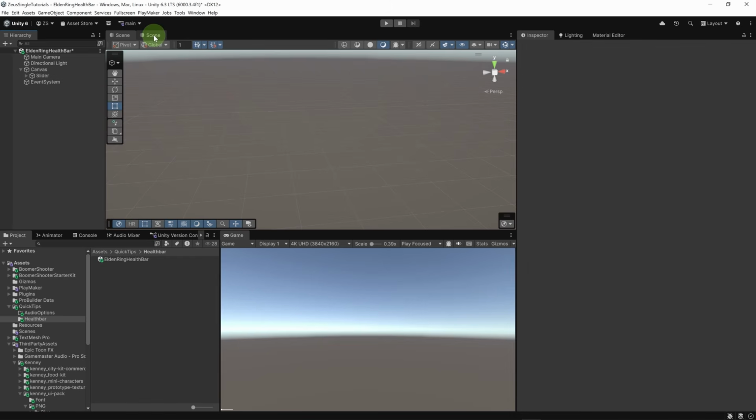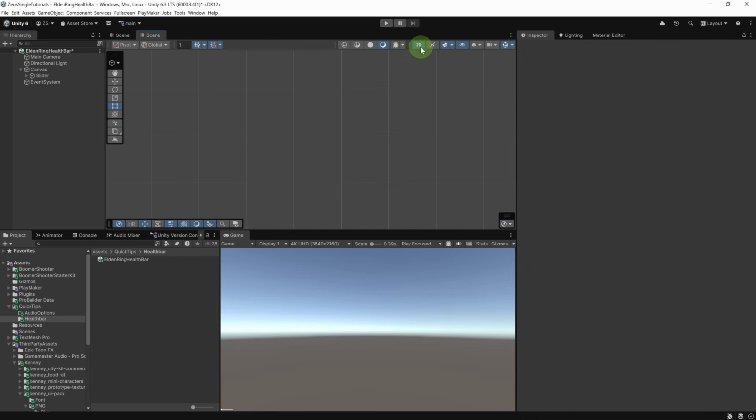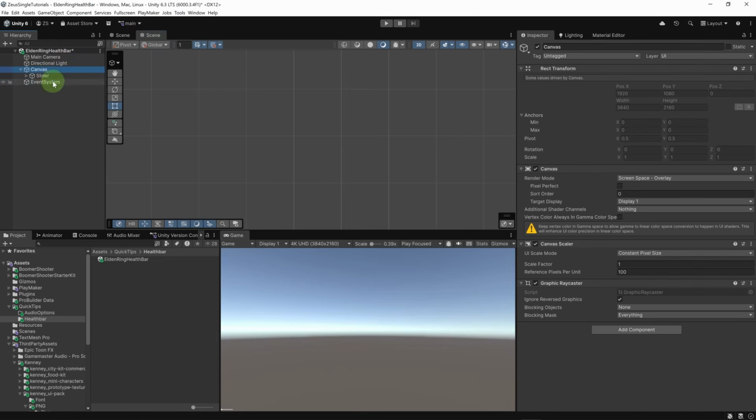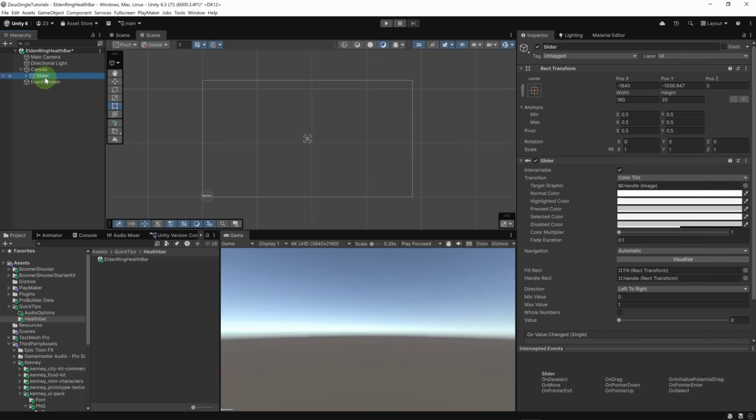And here I added a second scene where I set it here to 2D. That way we get a view on our canvas. So let's click on canvas and hit F. That way I can focus on it. And then we have our slider here. Let's move it somewhere around here, and perhaps let's make it a little bit bigger. So let's switch to the rect tool and let's make this slider bigger like this.